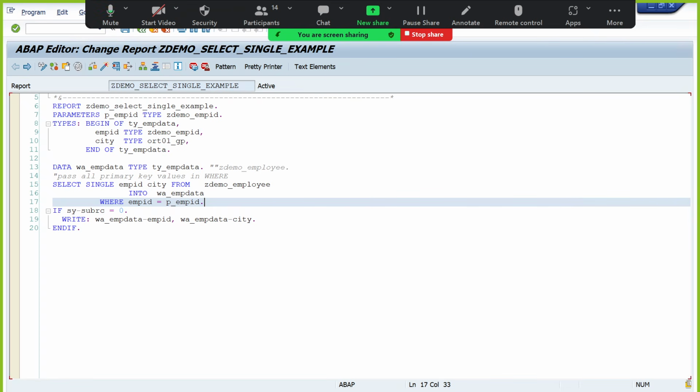It is always recommended to select only required fields. Don't select all the fields using star, unless you need all the fields data. Is everyone clear?